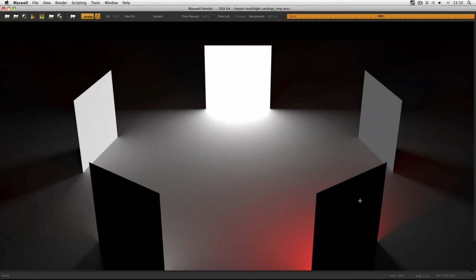And here you can see my multilight settings from the previous render, but multilight itself was not enabled in this render. And that means that it was much faster with a much higher benchmark. And the RAM usage was considerably less. In fact, it was less than 500 megabytes.